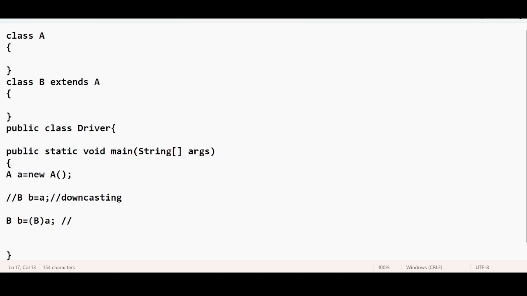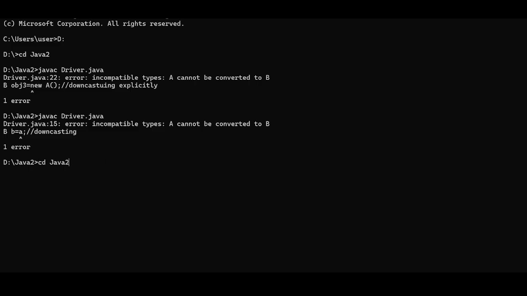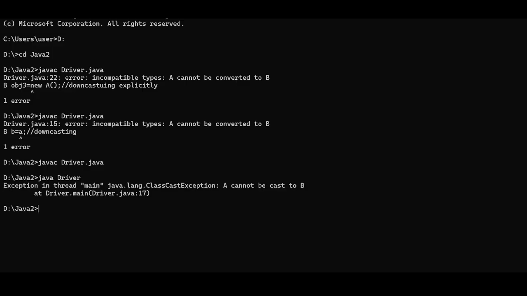Let me try to compile this and execute this. javac Driver.java. It's taking some time. Okay, compilation is successful. Now java Driver. Okay, now you are getting the runtime error, a runtime exception. What is that? It says java.lang.ClassCastException: A cannot be cast to B.